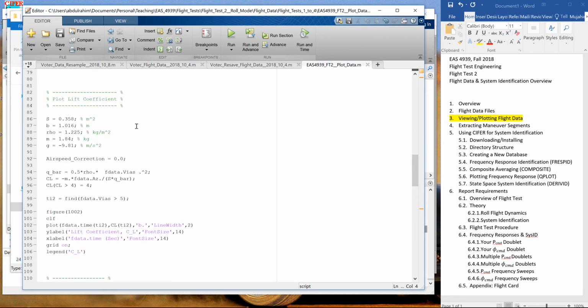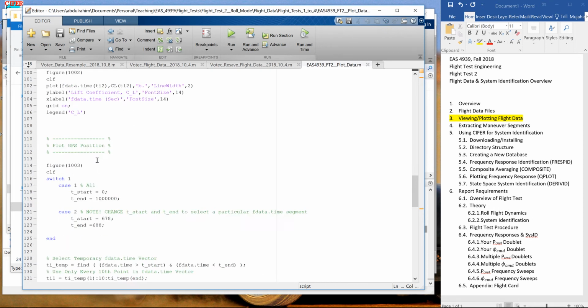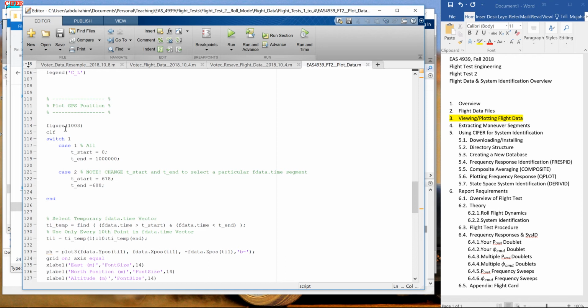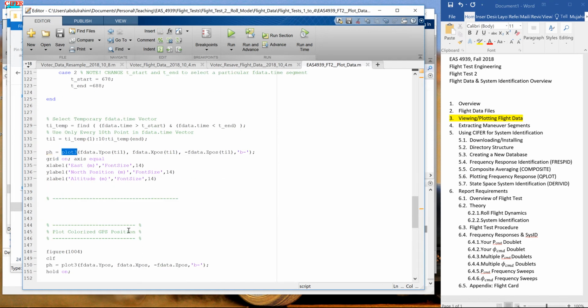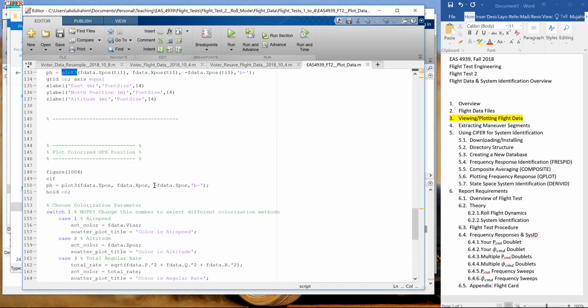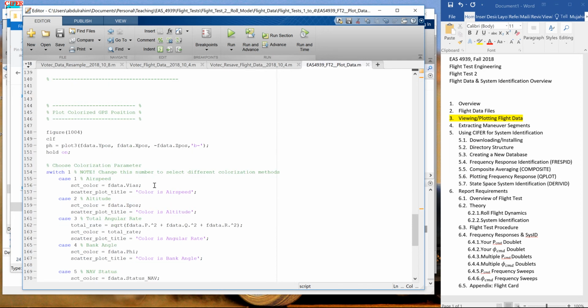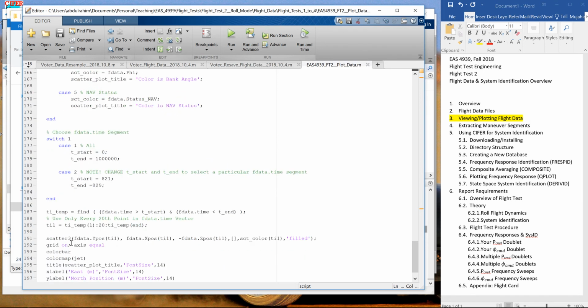The second one you can ignore unless you're really curious about it. It's plotting the lift coefficient, and in fact, now that I think of it, all these numbers are wrong, so it's totally bogus. The third plot, figure 1003, is just the raw GPS position, so there's no colorization at all. It uses the plot3 command to show the XYZ position of the aircraft. The final plot done automatically for you is the colorized GPS position, which uses the scatter3 command.